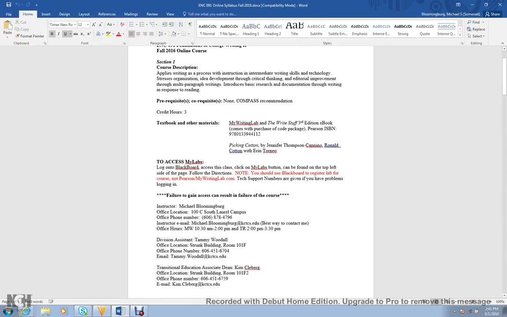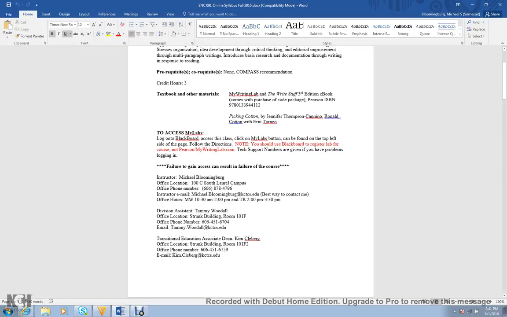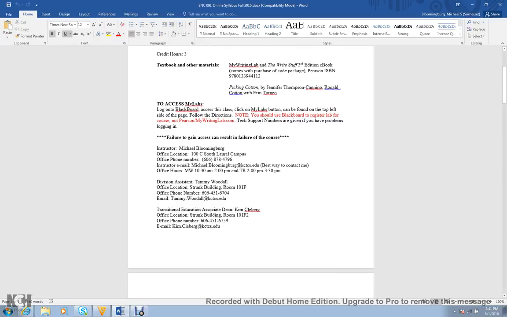The course description says that ENC 91 applies writing as a process with instruction in intermediate writing skills and technology, stresses organization, idea development through critical thinking, and editorial improvement through multi-paragraph writings. It introduces basic research and documentation through writing in response to reading. Just a little info about the class.